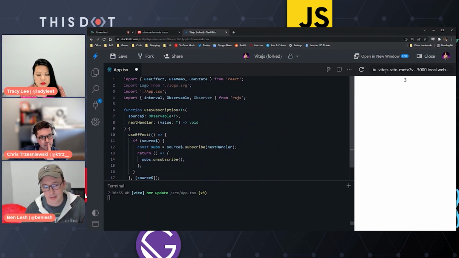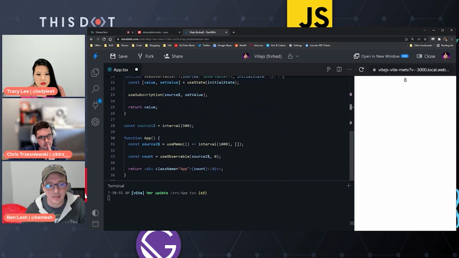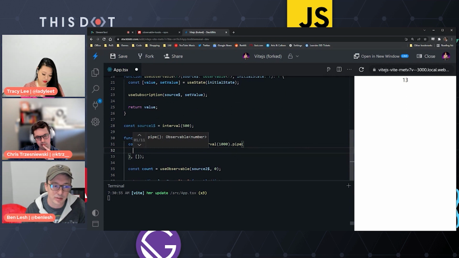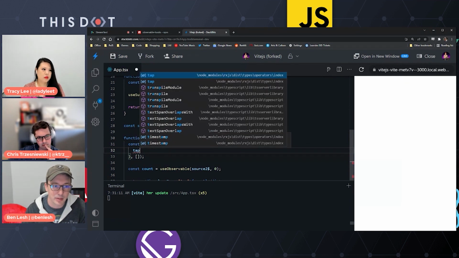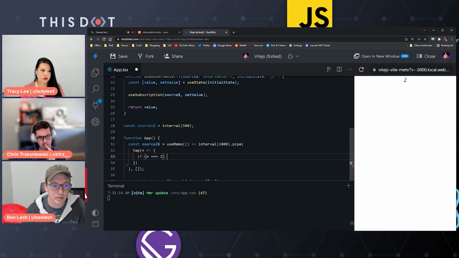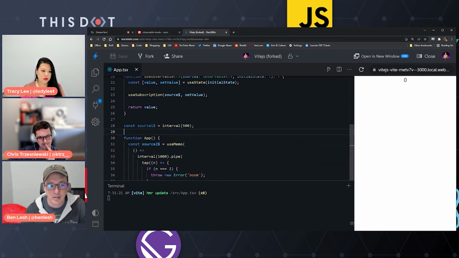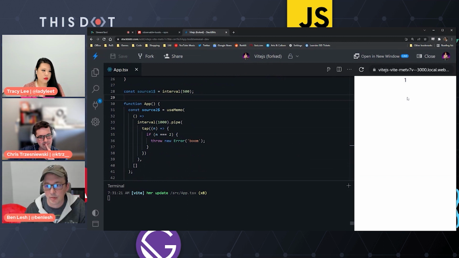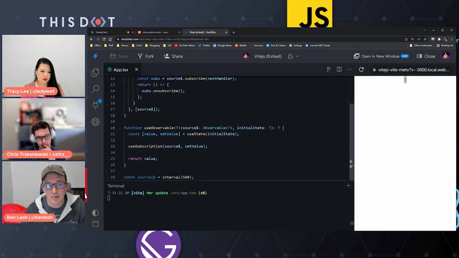Now, the one thing I said I was going to come back to is what happens if we have a source in here that errors. Let's just say that this thing here is going to count, and then we just type and do a tap or something. And in my tap, I can say, all right, n equals 2, then throw new error, boom, right? So when this counts up to 2, we're going to have a problem. So we already had the problem, and you see we get no feedback.